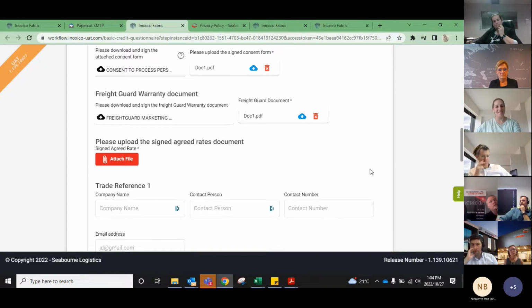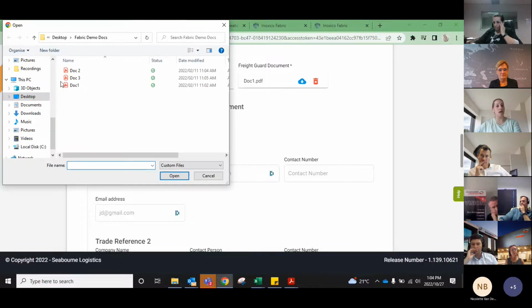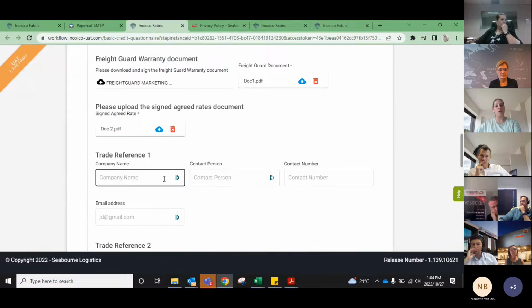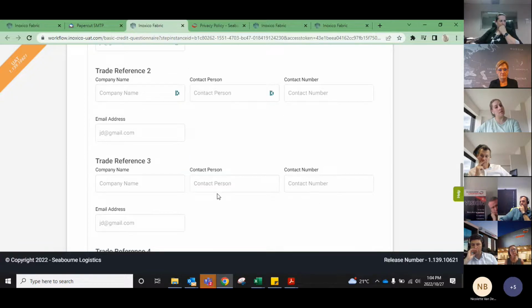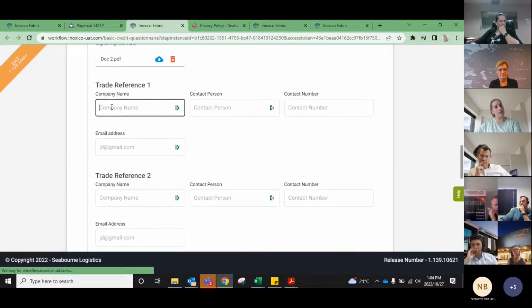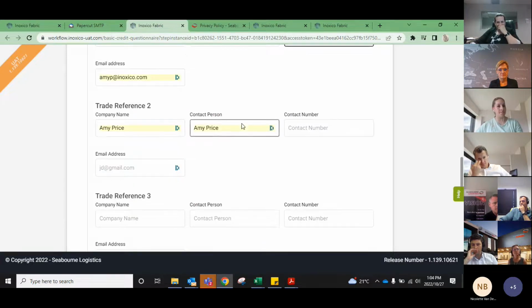And then you have your rates document. Again, this is a document that you would currently request from your customer. They would need to then have that filled in and upload it. We request 3 trade references from your client. I think only 1 is mandatory. So if they only have 1, that's also fine. But if they do not complete the rest, then they do not have to fill it in.